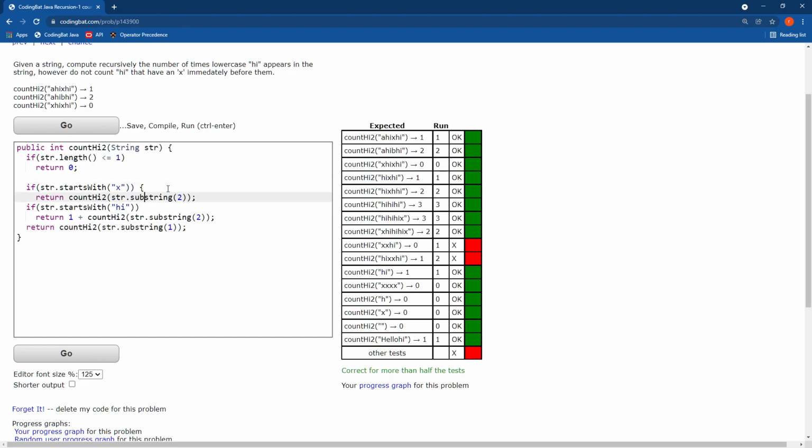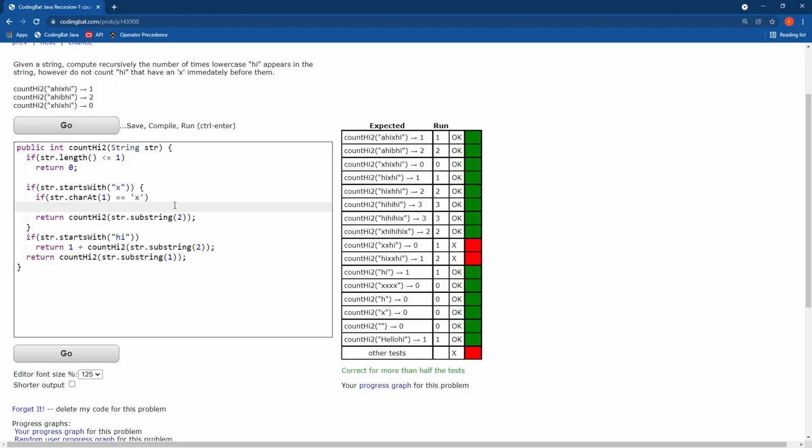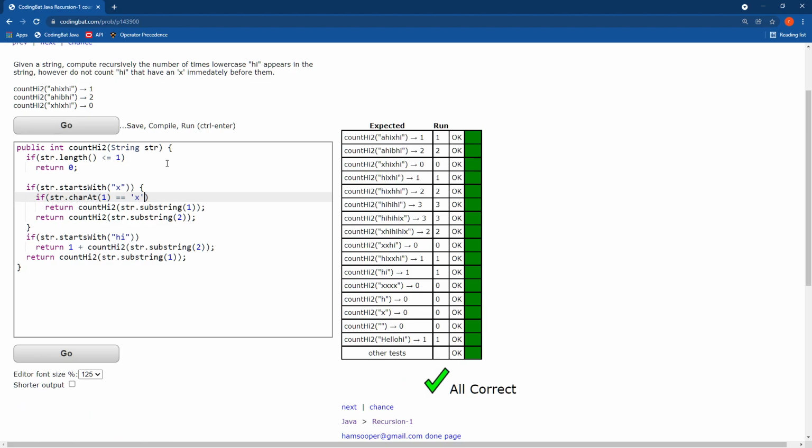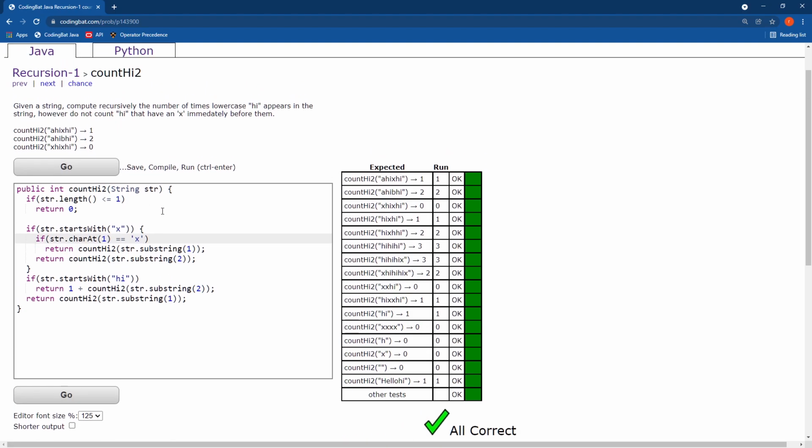I can say, this is kind of getting a little messy, but I can say if the next character is an X, so the one at index 1 is also an X, then just return countHi starting at substring 1. And I know if I do this, then the string I'm passing back to the recursive call also starts with X because I just verified it here. So I'll be fine. And I think, yeah, that's how I could do it. This really is not the most elegant way to do it.